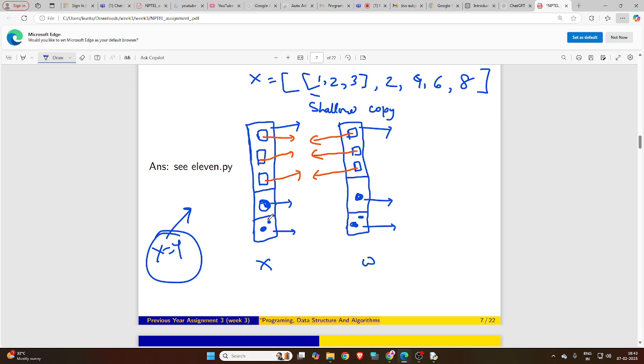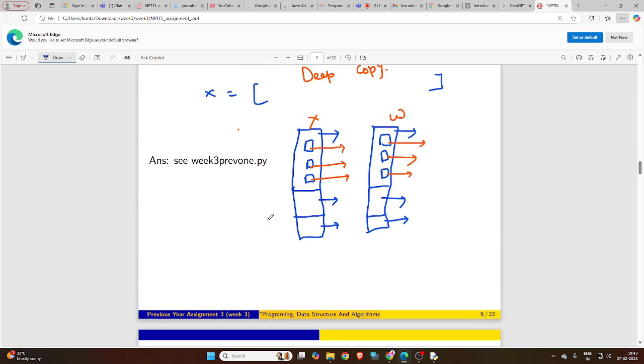Okay. When it comes to deep copying, both lists are independent. So if I make a change in one list, the other list will not have any impact, right? Yes, so they are completely independent. There is no impact of one on another, right? You can see here, all are independent. There is no connection between one another. If I change there, it will not change here. If I change here, it will not change here.